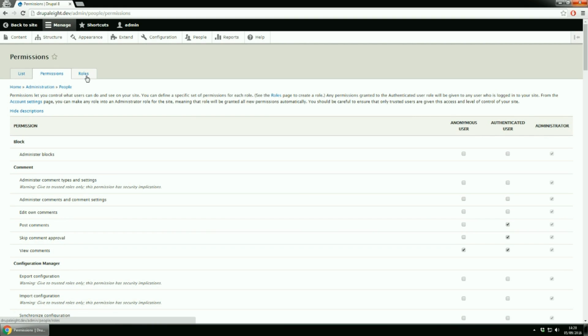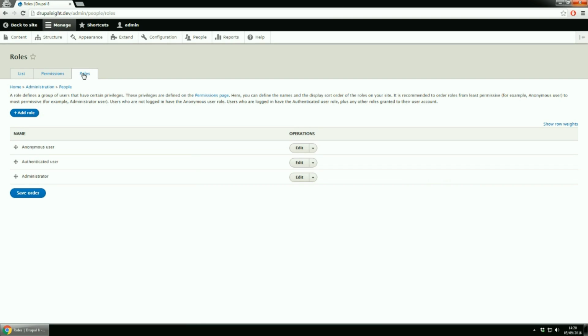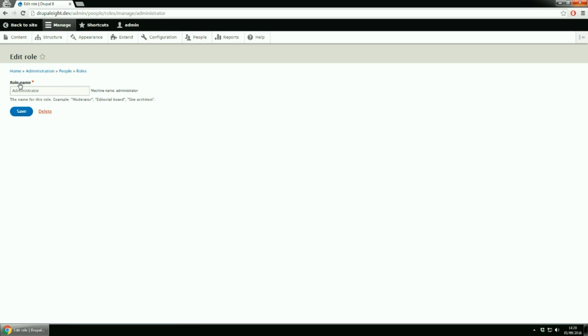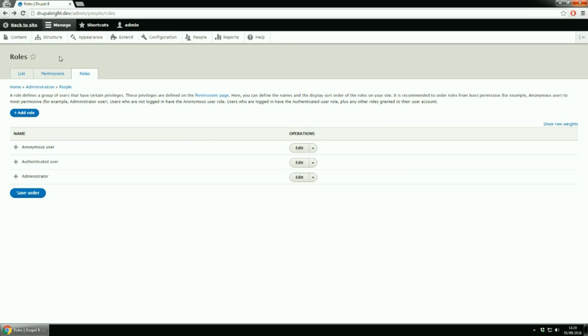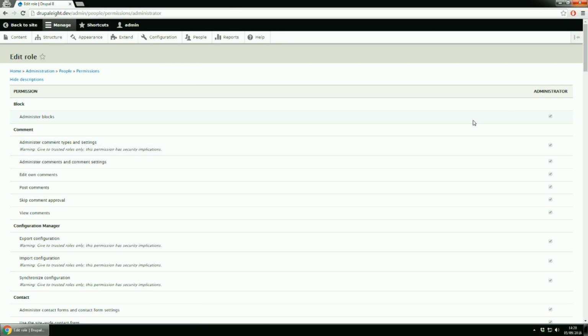Then we have the Roles page. A role defines a group of users that have certain privileges. These privileges are defined on the Permissions page. Here you can define the names and the display sort order of the roles on your site. Then you can add roles or edit or delete the existing ones. On the edit form, you can just change the role name. On the edit permissions form, you can grant or remove permissions only for the selected role.